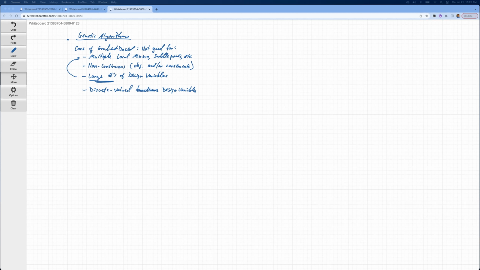So discrete valued design variables are a challenge, and gradient-based optimization really is not good for that. So this is one motivation to use genetic algorithms. Here are four reasons that you might consider using a genetic algorithm over a gradient-based optimization algorithm.